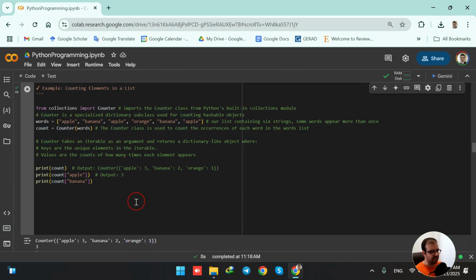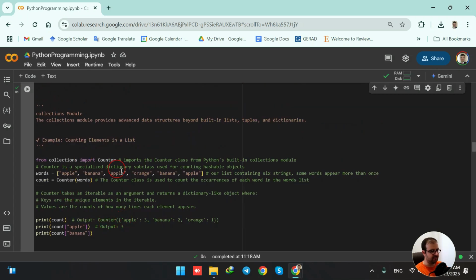one time. So this was a good example for the start of this section because we're now talking about the collections module. Let me repeat it one more time. First of all, we are importing the Counter class from the collections module. It's a built-in module. Then we have a list of strings here, with apple appearing 3 times, banana appearing 2 times, and orange.